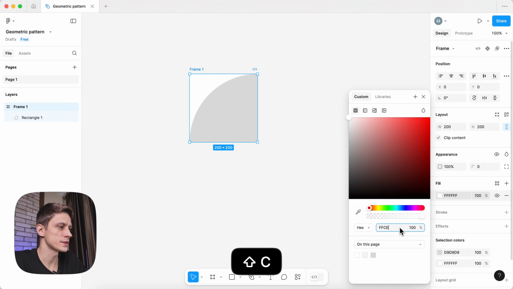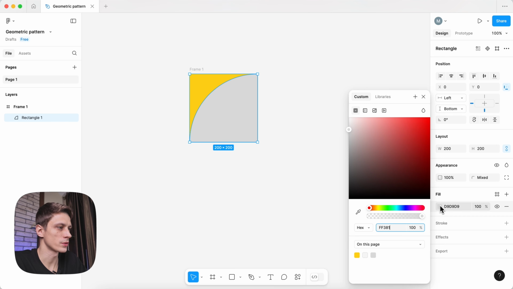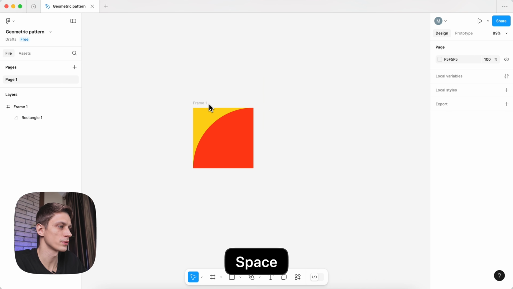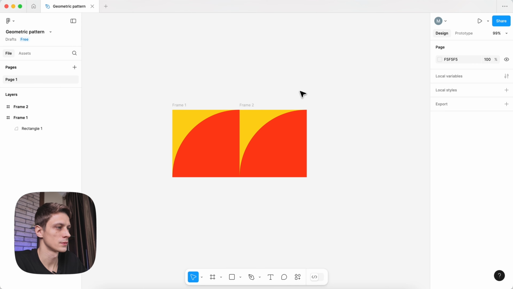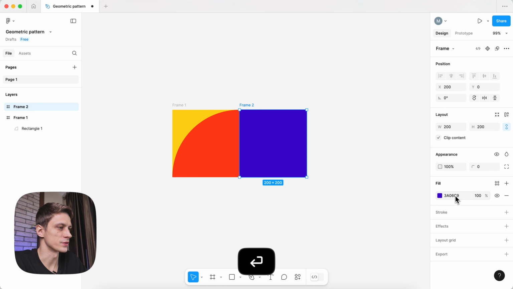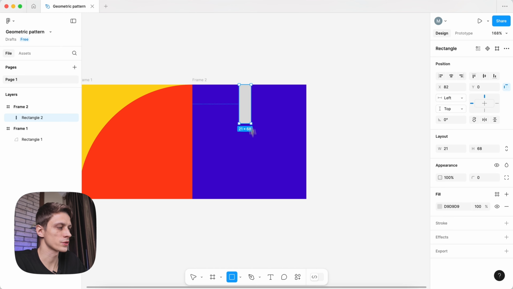Okay, then let's apply a nice color for the frame and then for our rectangle. You can use the same colors as in my example or come up with your own. Then let's duplicate our frame, delete the shape from it, and let's apply a different color. And we need another element. Let's create a simple rectangle with a small width.